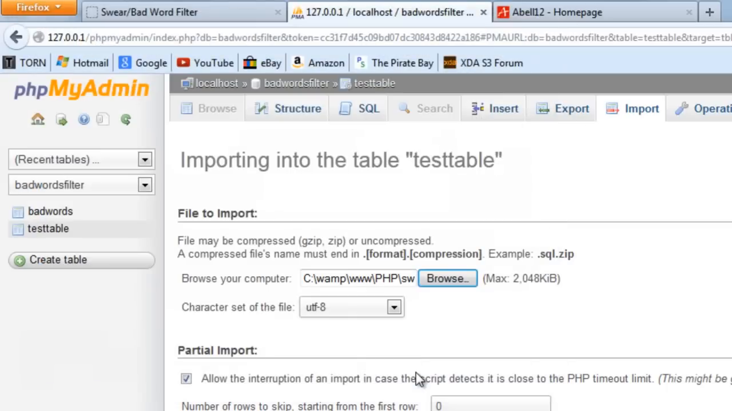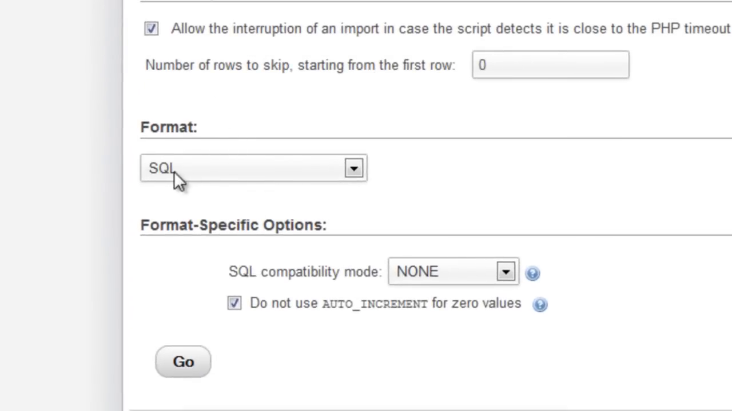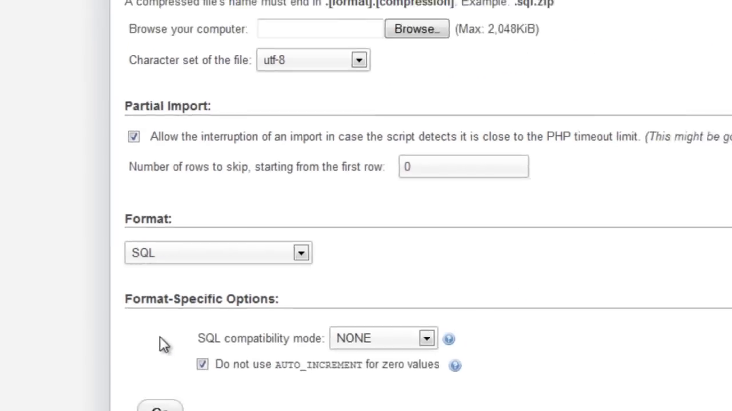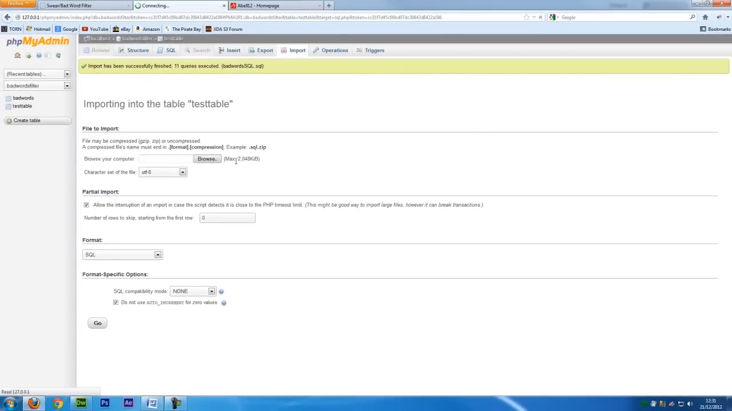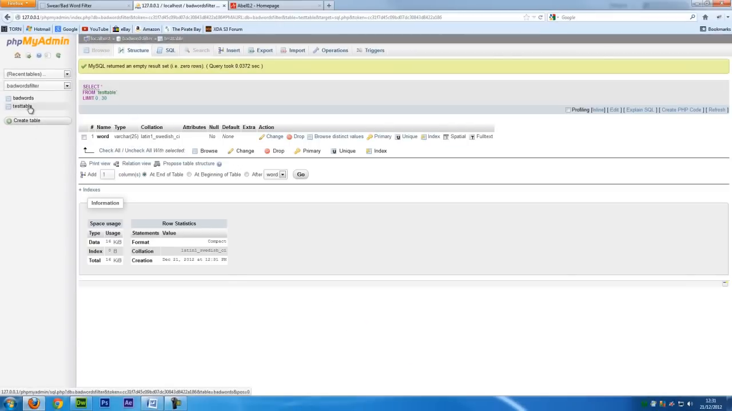It's an SQL file. Once you've downloaded that, I'll also provide the raw text file. I actually got this off the internet, but it had a lot of mistakes in it, duplicate words and some other stuff, so I've edited that and made it a lot better. I'll provide you with the raw text file as well, but it's the SQL file that we're going to be using. Make sure SQL is selected in the format, and just click go. That will run the file and put all the words into the table.